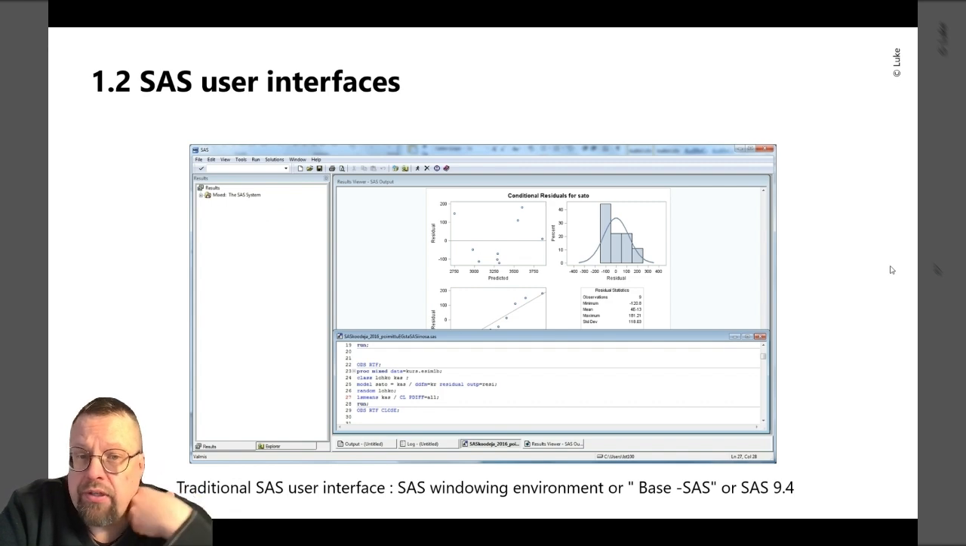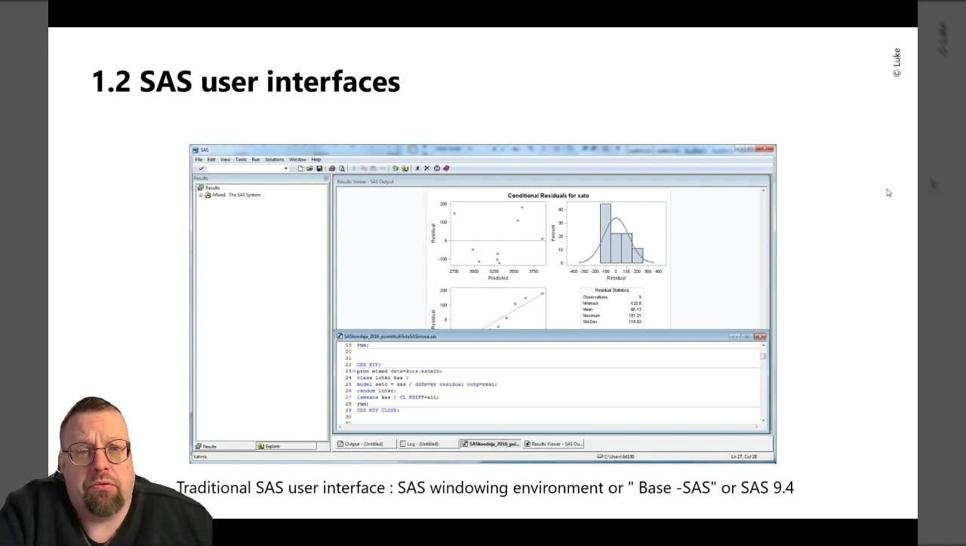Another user interface is this traditional SAS user interface. It has many names, so you can call it SAS 9.4, you can call it Base SAS, or you can call it the SAS windowing environment. So there are many names you might hear for this one.